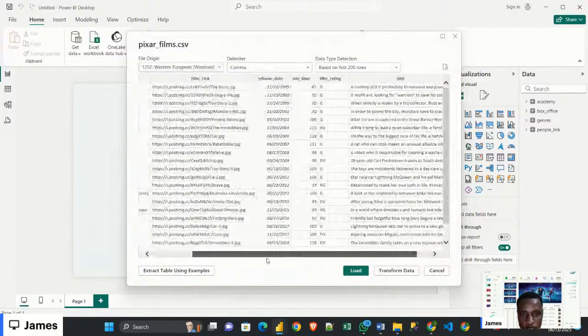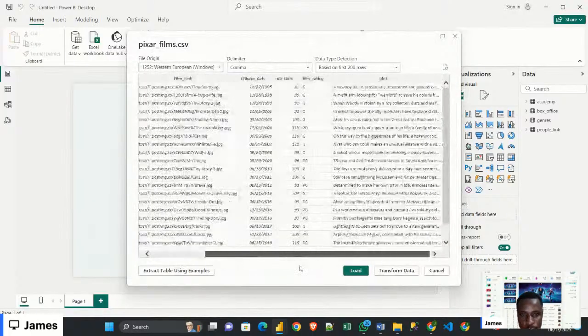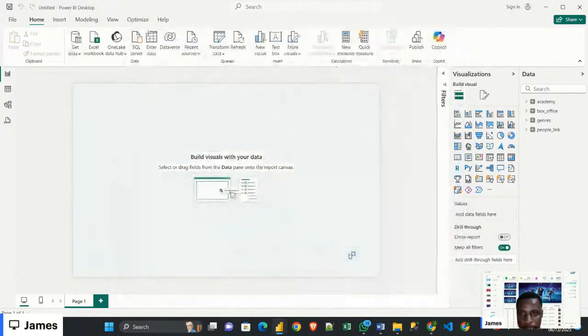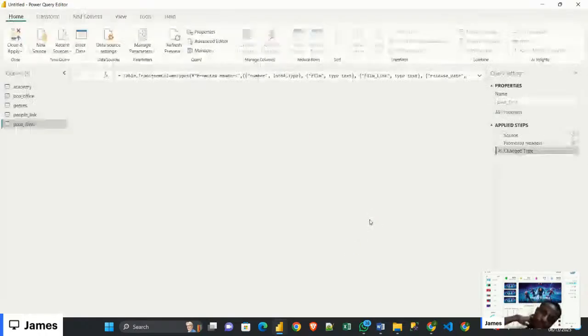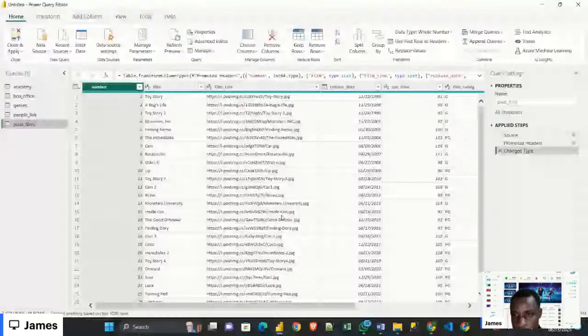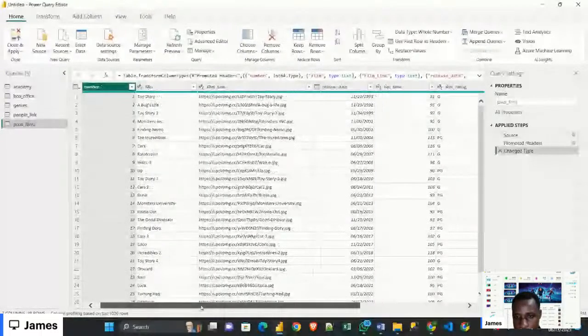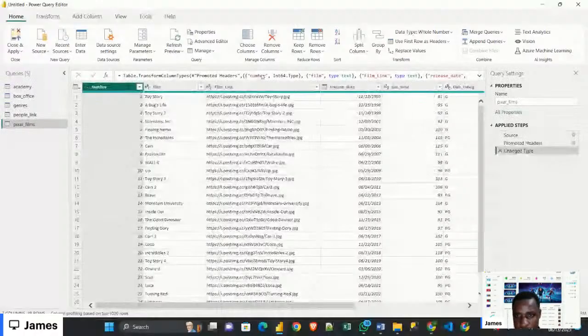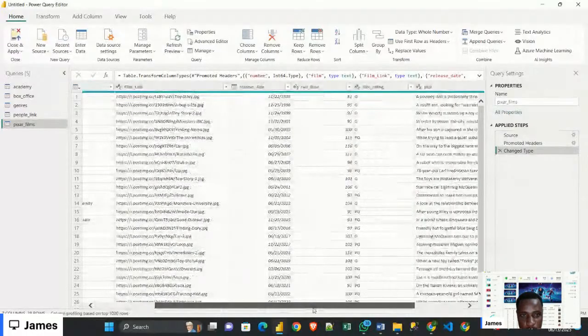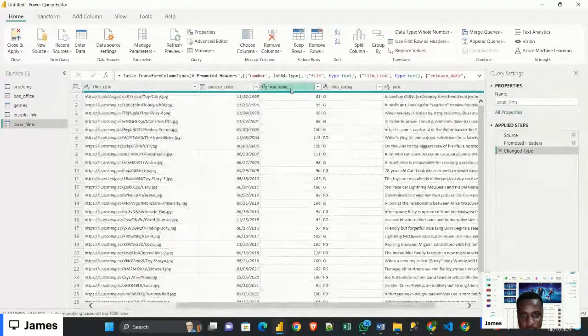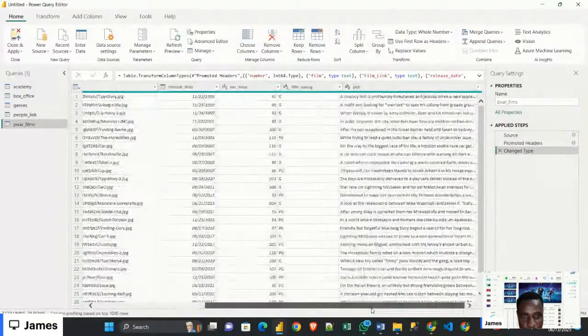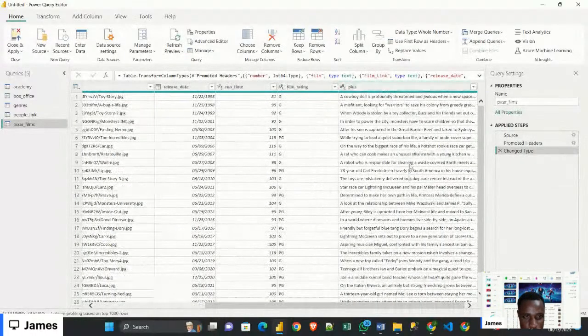So now, what I'm going to do here, let me transform. Let's transform that table. Okay, now we have the themes, we have the theme link. These are the links that host the images, right? The images of the movies. We have the release dates here. We have the runtime, we have the film rating, and we have the plots, which is the descriptions right here.